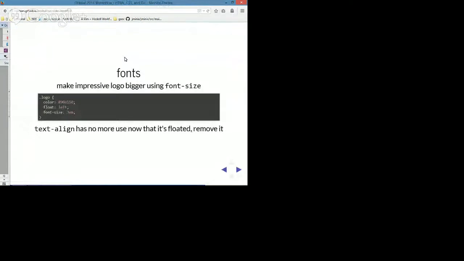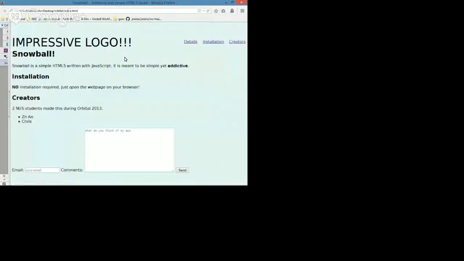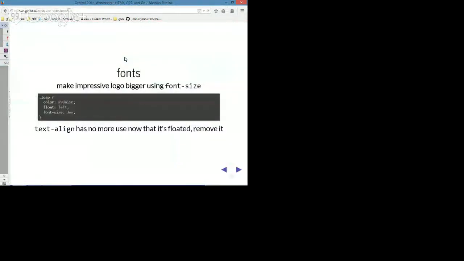Alright, the next thing I want to do is to make fonts bigger. I've already made my font logo bigger, sorry. I want to change the color a bit. So I've chosen a very nice color here. I think it's green. I don't know. And yeah, let's see what color it is.